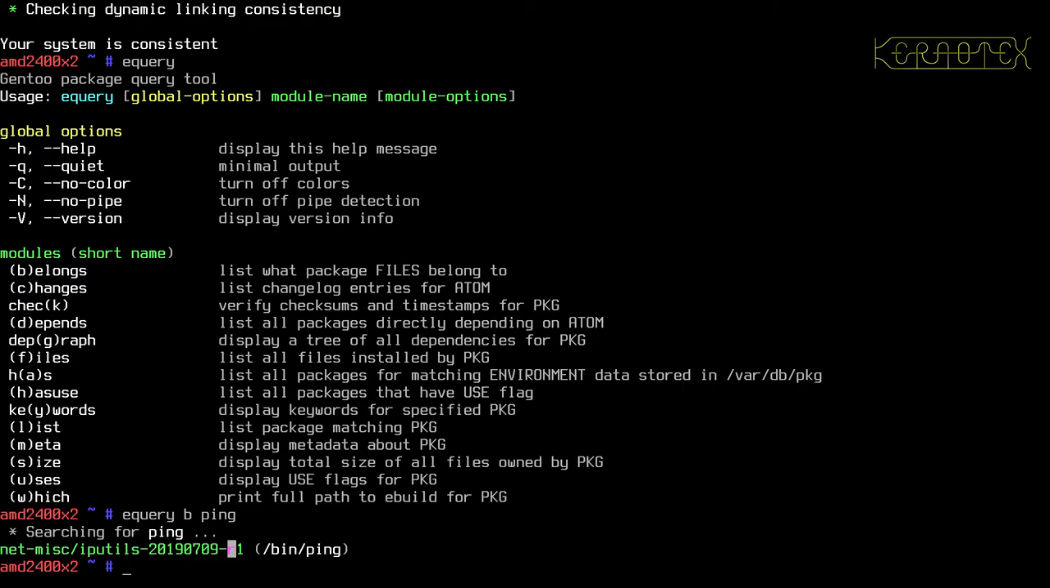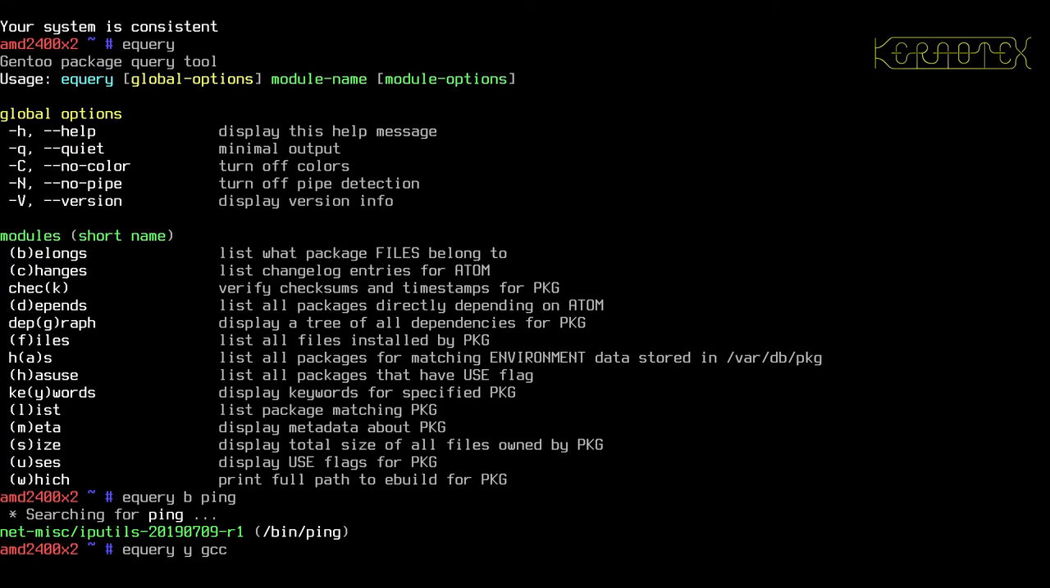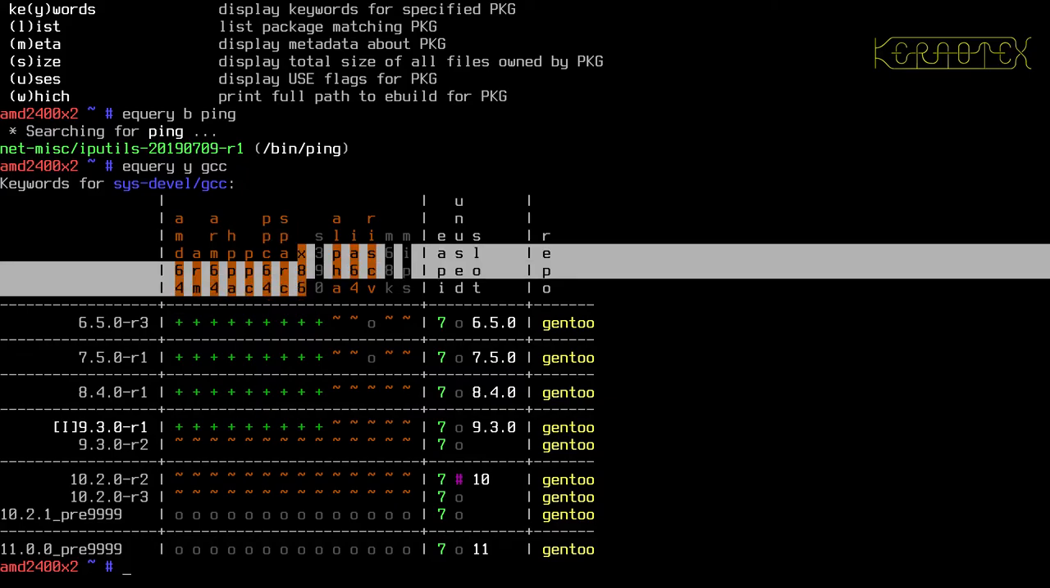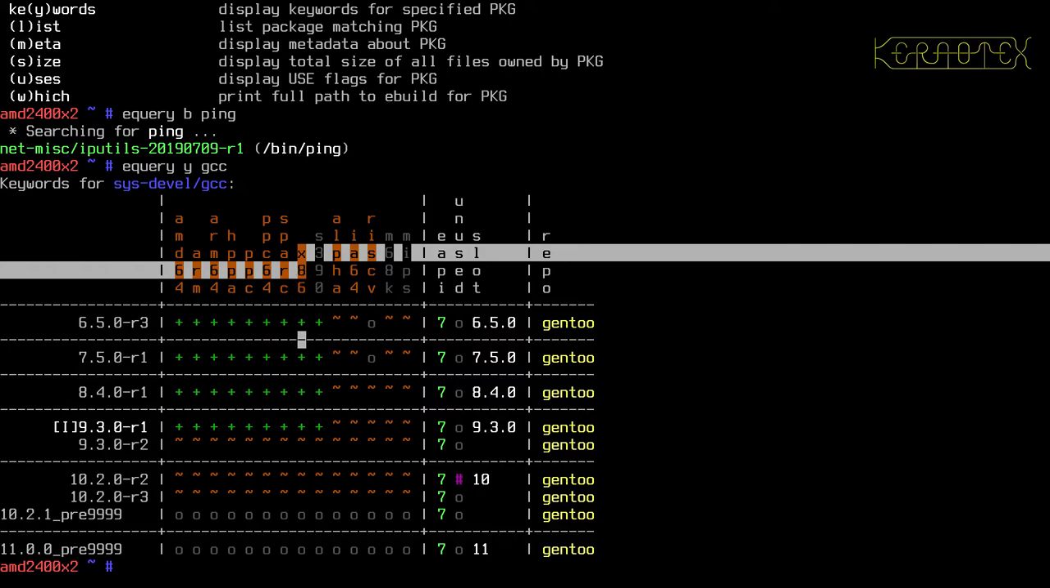And one other one that is quite useful is... which one was it? I was going to show. Oh, the keywords. That's right. If you do Y and a package, so for example GCC, this will show you what currently available versions there are and also which one you've got installed. You can see at the headings at the top, we've got columns going down. So x86, this is the column I'm interested in, and plus means that that version is available to install.